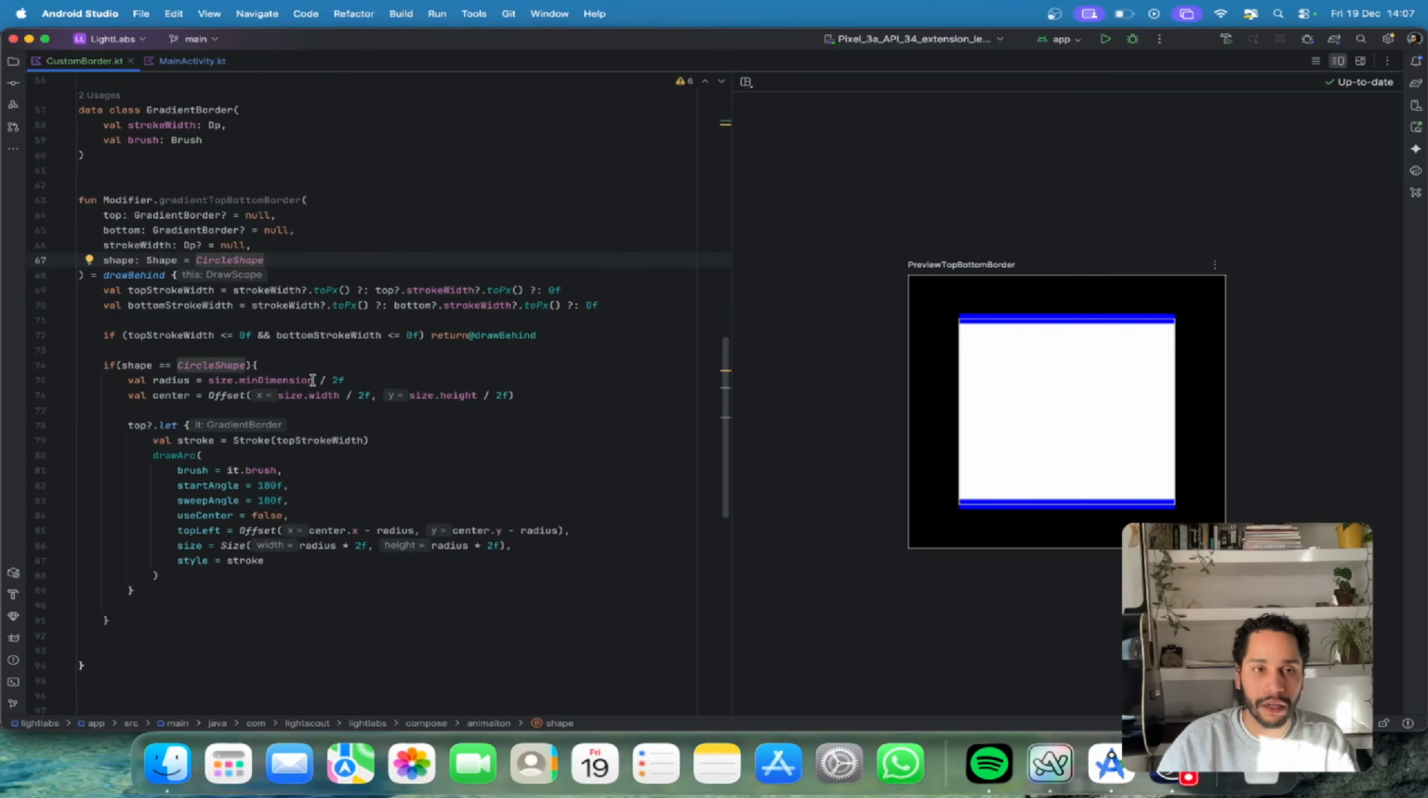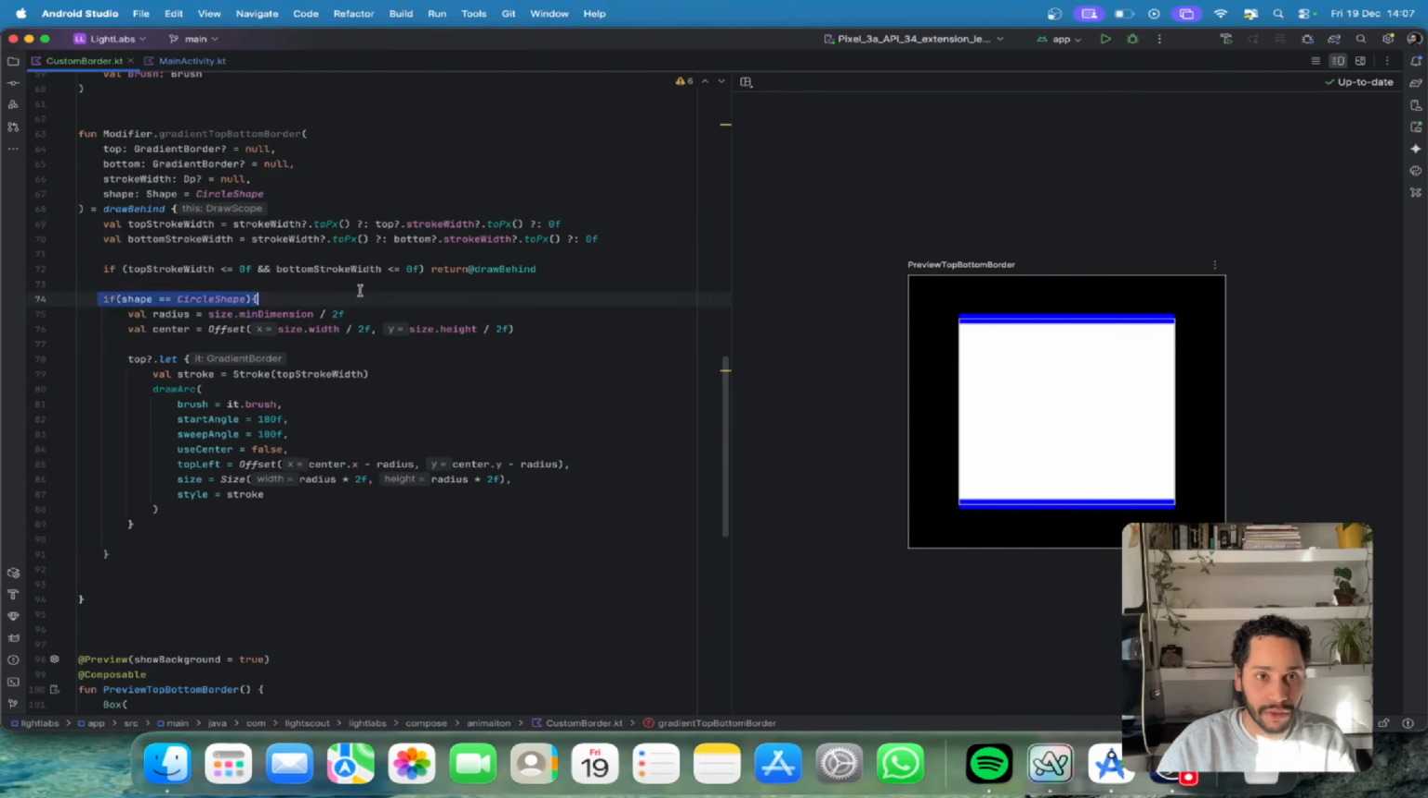Let's just take a quick look, but for now let's leave it as it is. Next, we discover the radius because we're gonna have to use that radius to give the size of this arc. We also discover our center because we're gonna have to use that center to define where the top left is. After we have that, we tap into a parameter, make sure it exists, and create a stroke data class here that will be used by the arc.